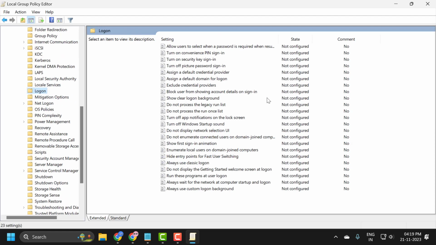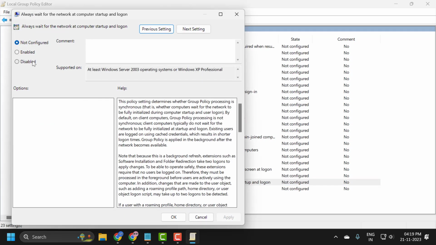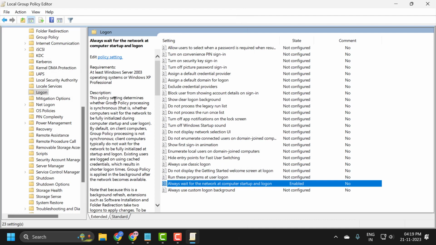Click on it. On right side you just need to double click on the always wait for the network at computer startup and logon. Double click on it, set this to enabled and select apply and OK to save changes. And now you just need to close it off here.